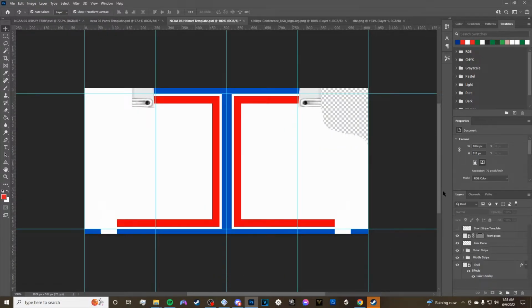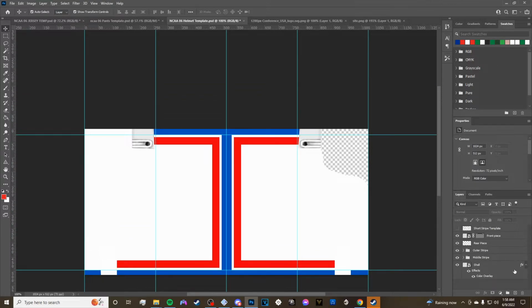So I have a helmet template here, and I made it myself, and it comes with a couple pieces here that I want to show you guys. Now it comes with the shell. This is the shell. I put it as a white color overlay as a default, but this is the actual shell of the helmet. If you want to make an outline of this, you can, but it really doesn't matter in the grand scheme of things. So I just put a white color overlay over it.